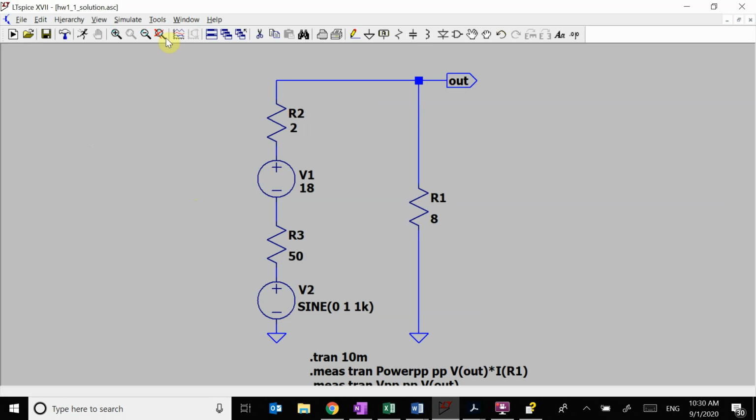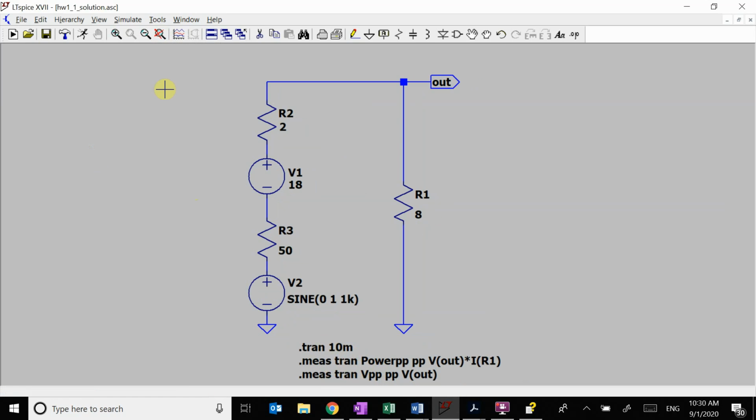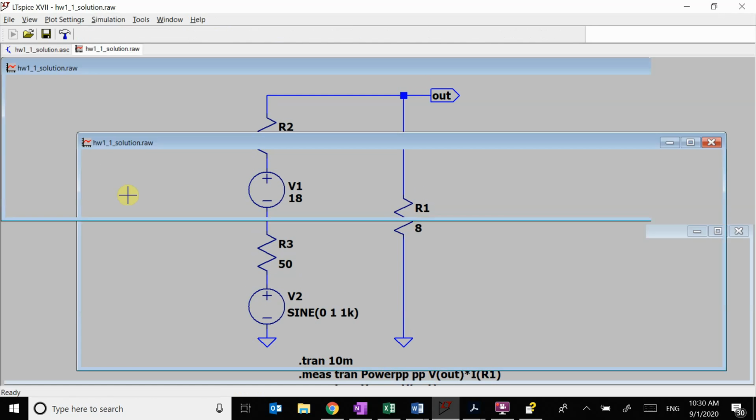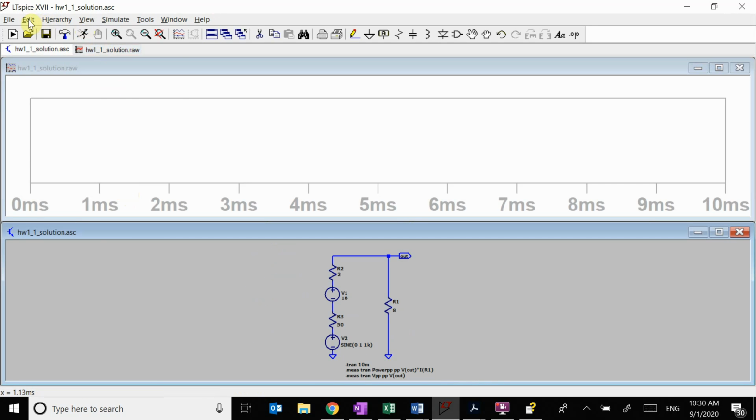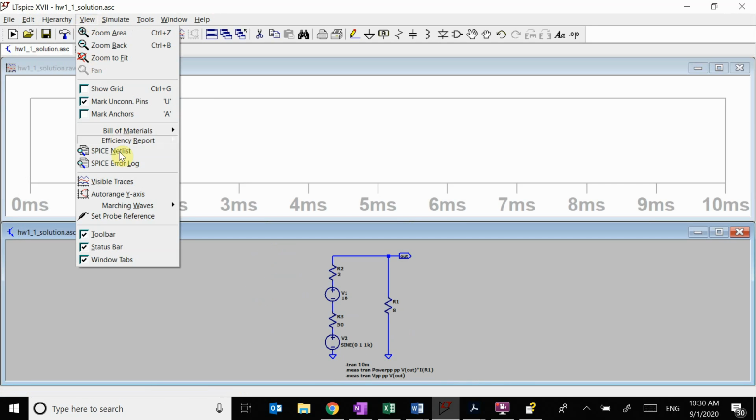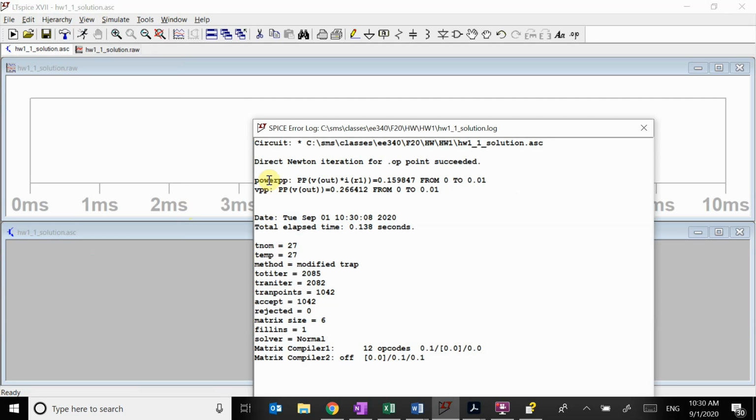It looks like that. And now you see, now I have two .measure commands in there. So we run this and we do View SPICE Error Log. So now I have my power peak to peak, which is V out times I of R1, and I also have my V peak to peak. So you see it's just telling me all of these. Okay. Now the other thing is if we wanted to change the time, that's where we're going to get into targets and triggers.